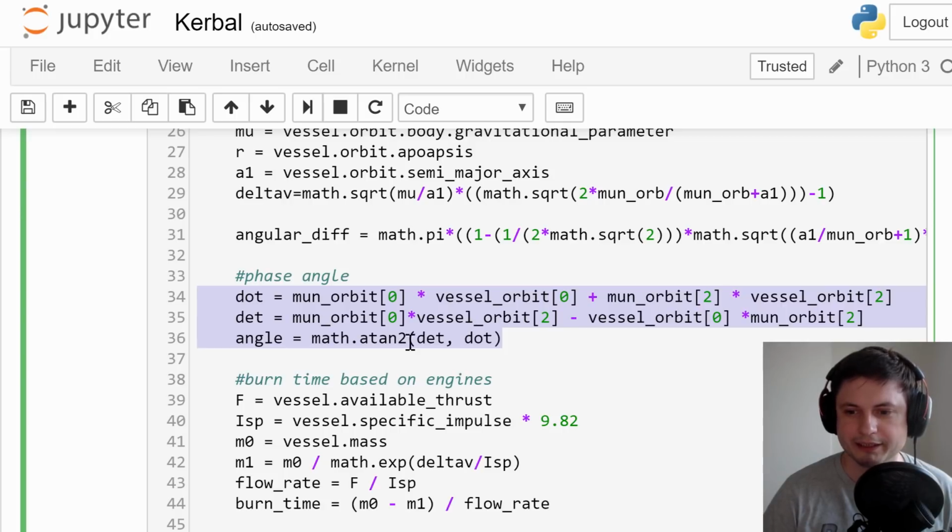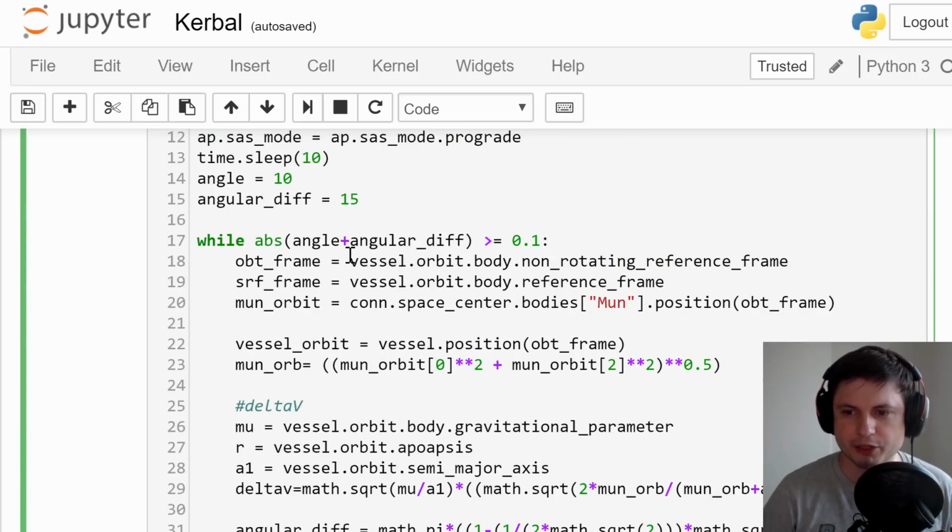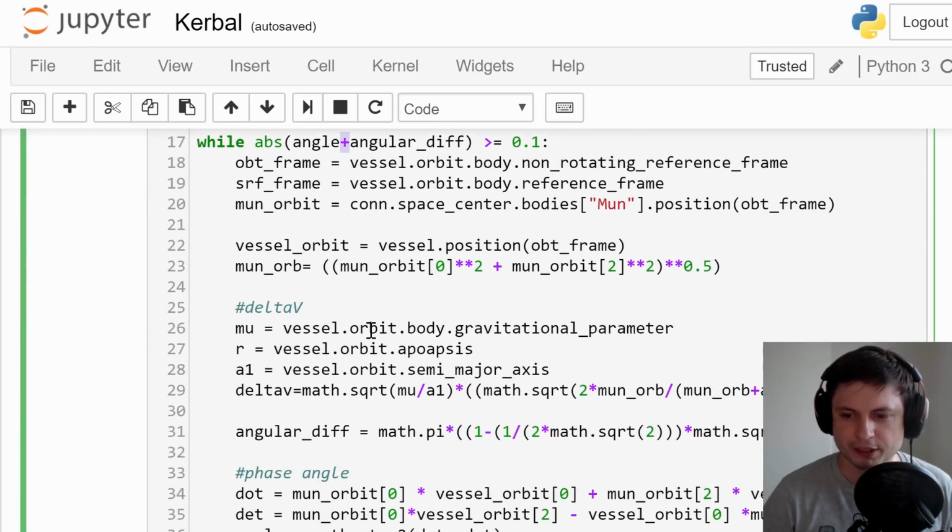Now we're not going to go into more detail than this, but essentially this will just give you an angle, and when this angle equals the phase angle that we calculate here, that's when we will start firing our engines. I believe the sign is actually going to be negative because it's going to be behind the moon. So for this reason, instead of subtracting them, we're actually adding them up.